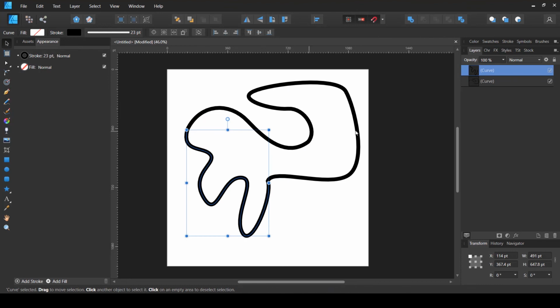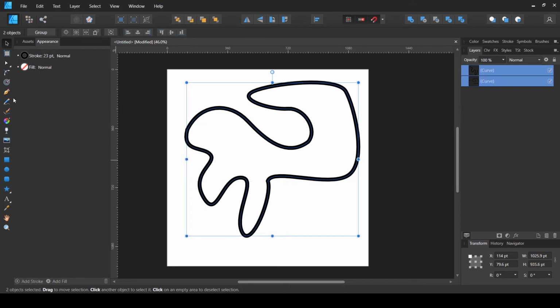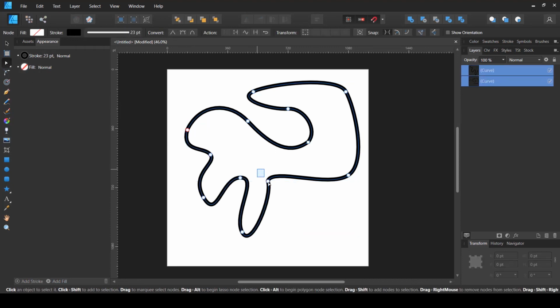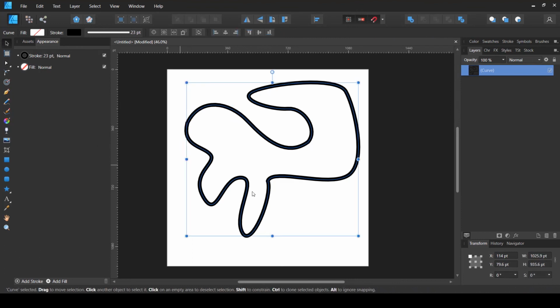But it did not join both of these shapes. So in order to do that, you need to select both of these shapes, go to the node tool, select that point, and then at the top choose this option, join curve. Then you can simply drag and place it here again, and it will automatically join it for you. So that's how you can join two curves if you accidentally forgot to join them.